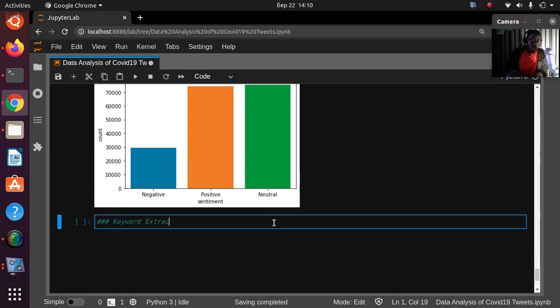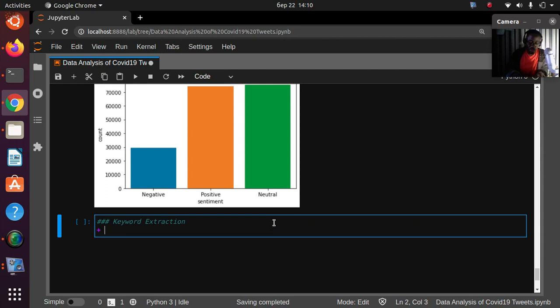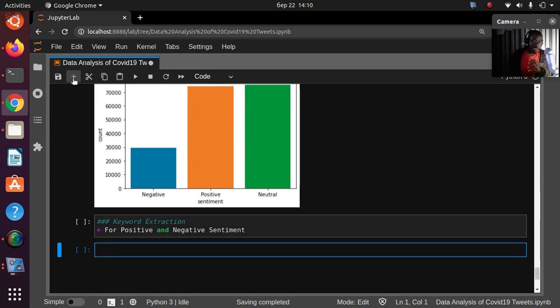So we can do keyword extraction for all positive words, for all negative words together, and do a word cloud of it. So we'll be doing the keyword extraction for positive words, negative sentiment, right? That's what we're trying to do. So let's see how to do that. And we can do another one for the entire stuff. So this one's going to be general.